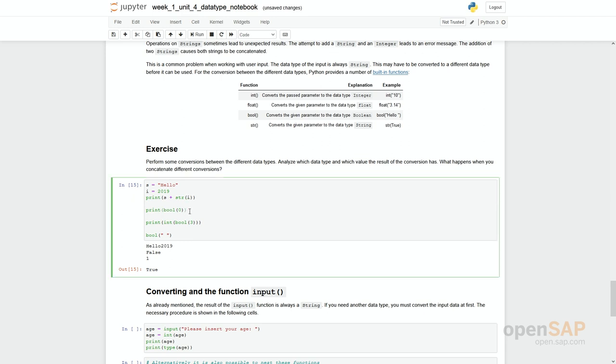So what's happening if you use bool of 0? By definition, that's always false. Bool of 1 would end up in true. Bool of 123 would be true as well. So if you convert an integer into a Boolean value, if the integer is 0, it ends up in false. All other integers will be true. Let's have a look for example at -2, and you see it's true as well. It's only the 0 which becomes false.